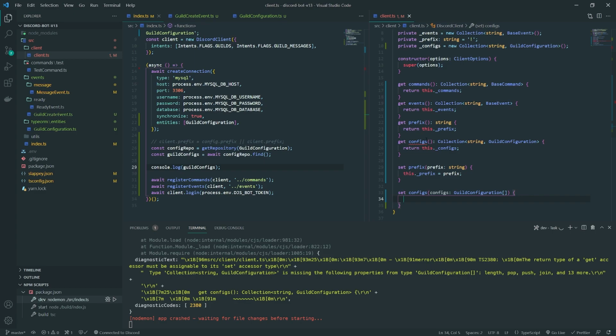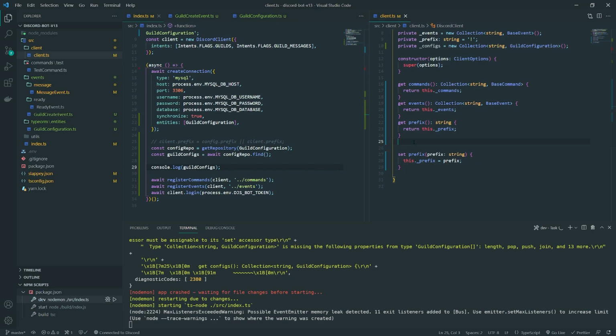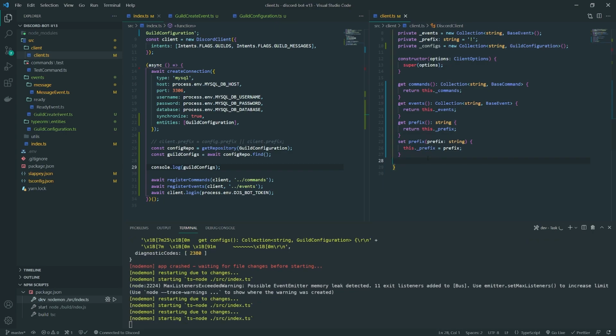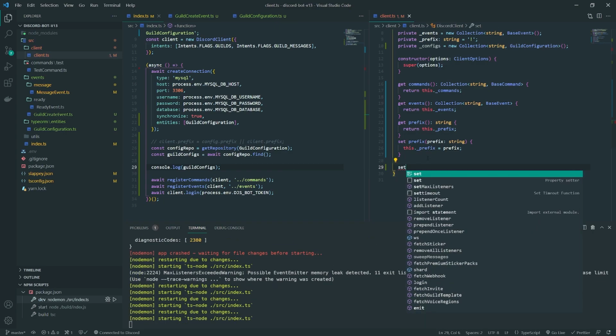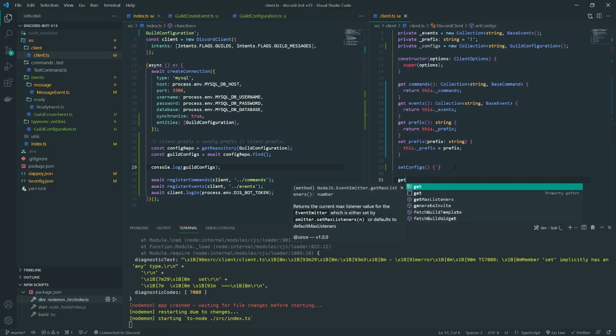Let me see. Yeah, this is kind of the reason why I don't really like these default getters and setters that JavaScript has by default, because it's kind of limited. Instead, honestly, I'm just going to cheat a little bit. I don't have to follow this. I'll just do this: set configs. I'm going to just create my own. I don't really care.